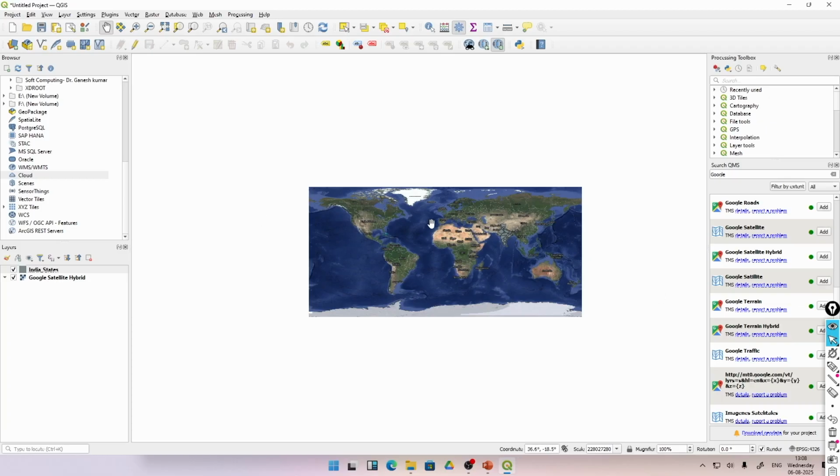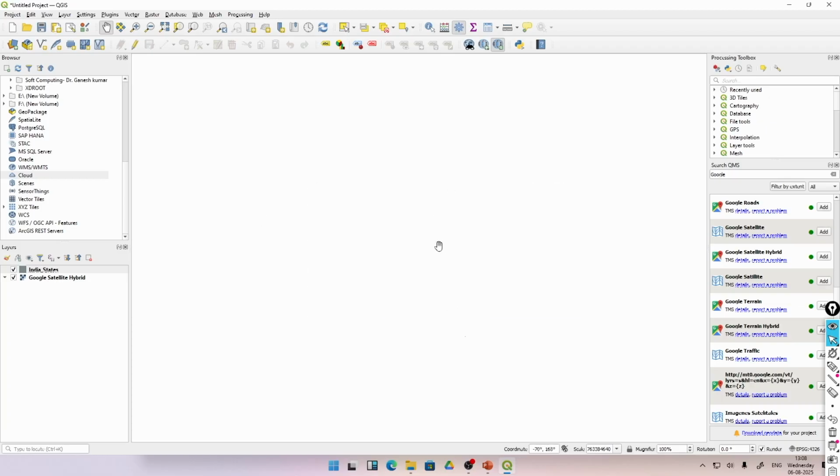Now, let us say I have completely zoomed out somewhere. I do not know where I am, I am trying to pan, I am trying to zoom, but I am not able to find where my data is. This has happened with me, so that is why I am trying to teach this to you also. So how do I find it?